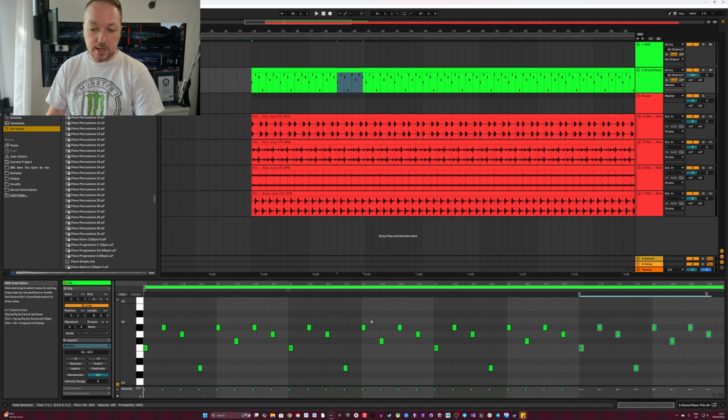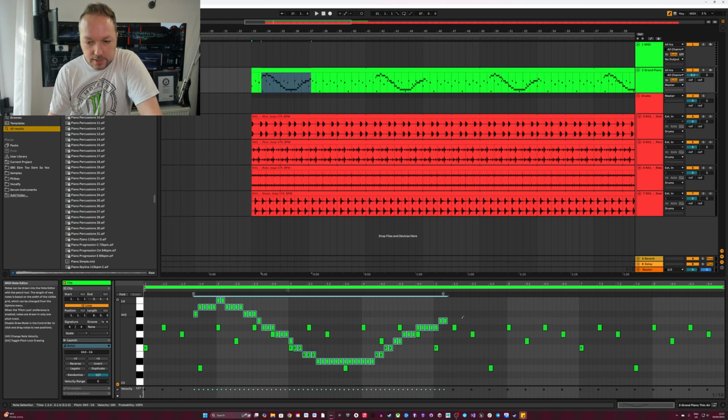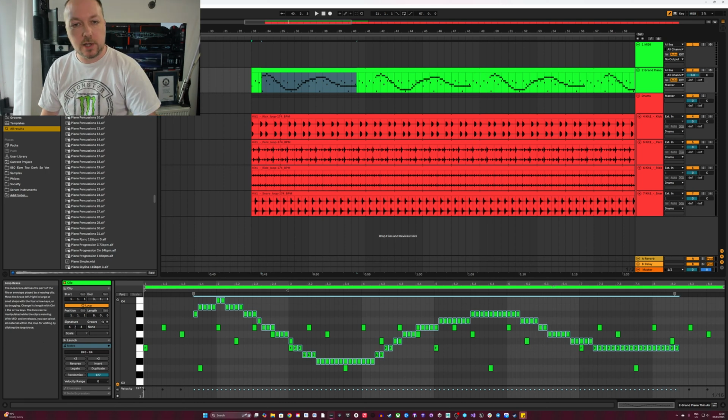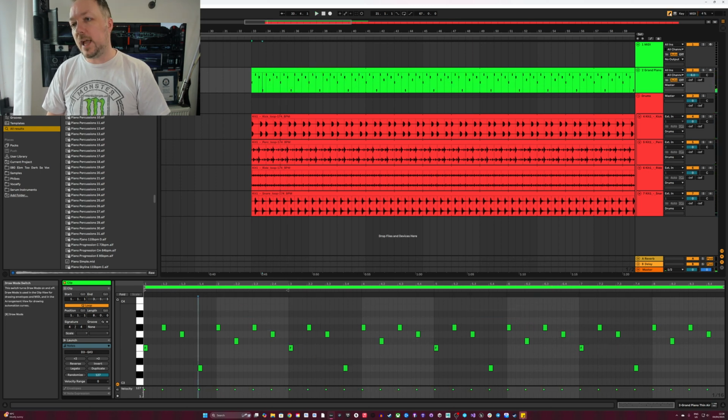Or I can just hold down Control and grab more notes and add them like that instead. Or up in the top right hand corner, you can press the little pen icon, and you can draw like this. Now that's rubbish, that will sound awful, but you can do it that way if you want.